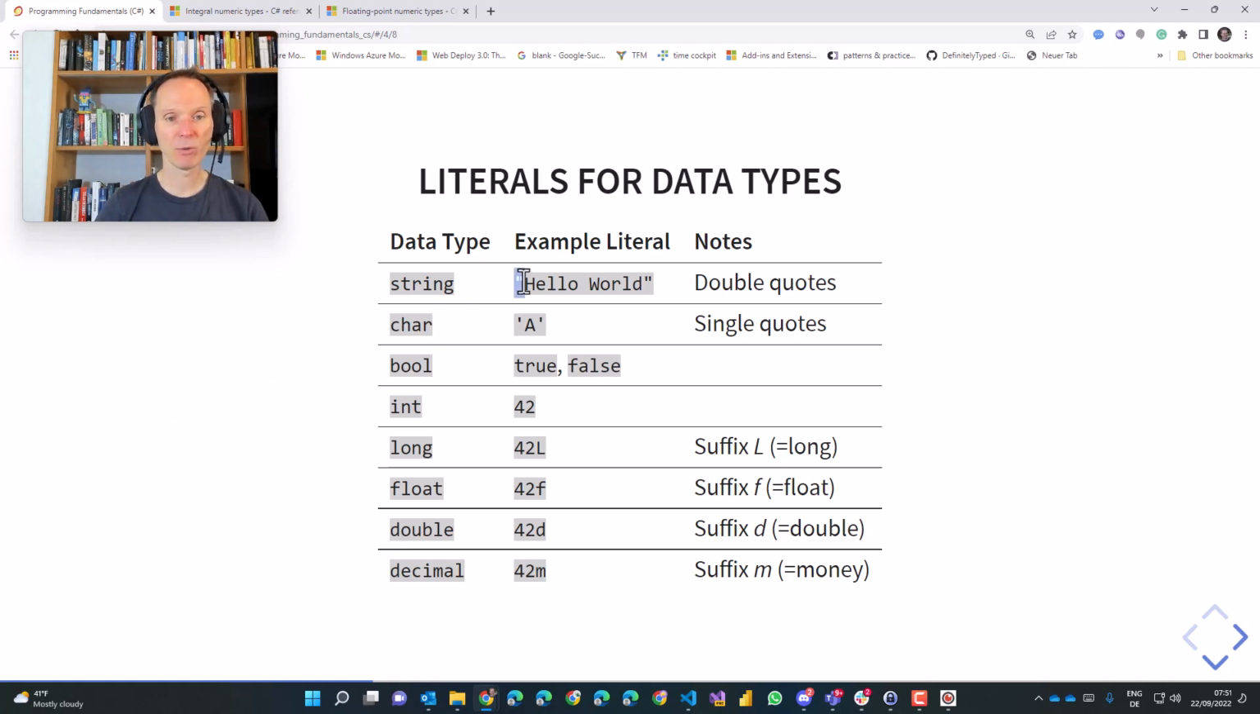Strings use double quotes, characters use single quotes, Boolean is lowercase true or false, integer is just a value, long has an uppercase L at the end, float has an uppercase F at the end, double has an uppercase D at the end, and decimal has an uppercase M. You can remember that M like money, with a lowercase m at the end.